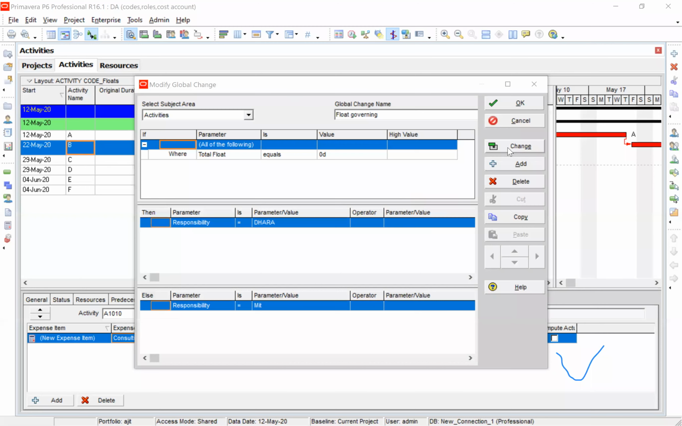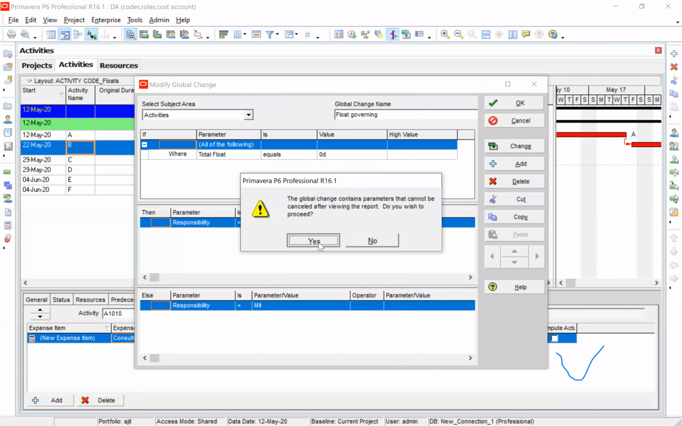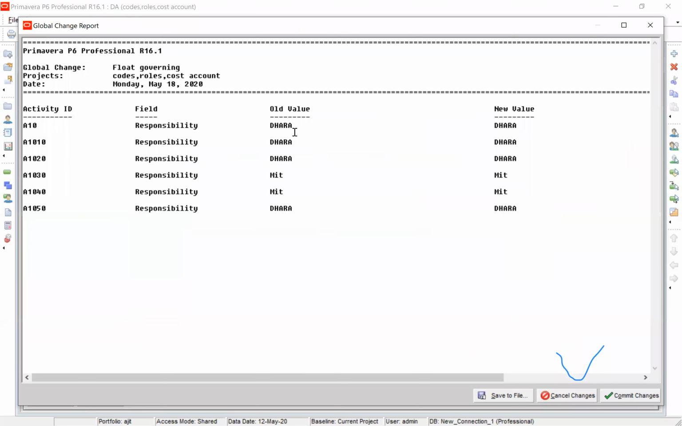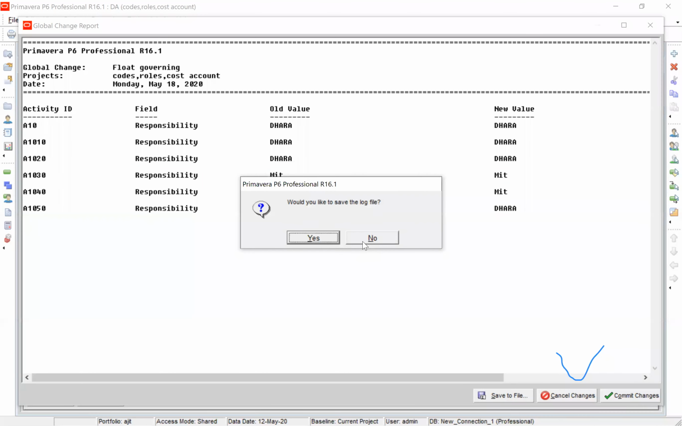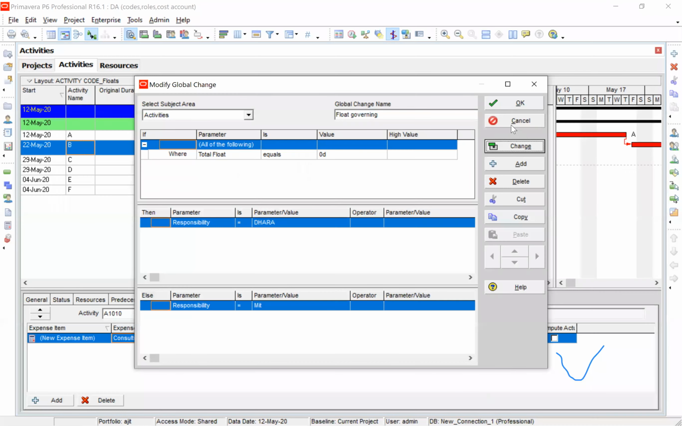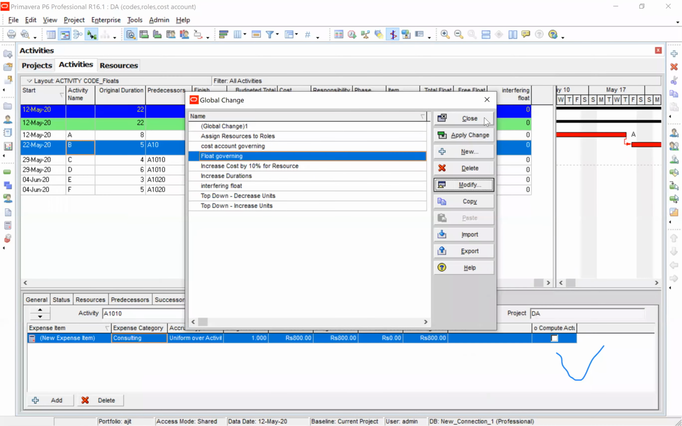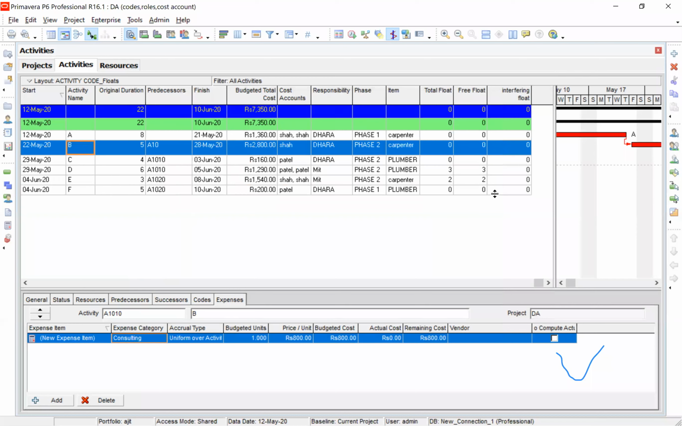Now I'm saying change, and the filter will change. You can see where it was Dara, it remains Dara because it was critical. Where it was Smith, it remains Smith, and the other becomes Dara. If you commit the change, then for critical activities, all zero float activities, we have Dara, and for non-critical, we have the other. You can see the total float. So this is what we have done through the global change.